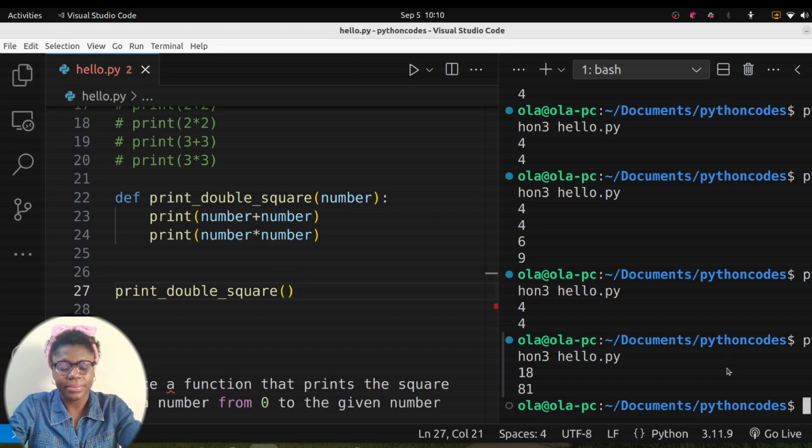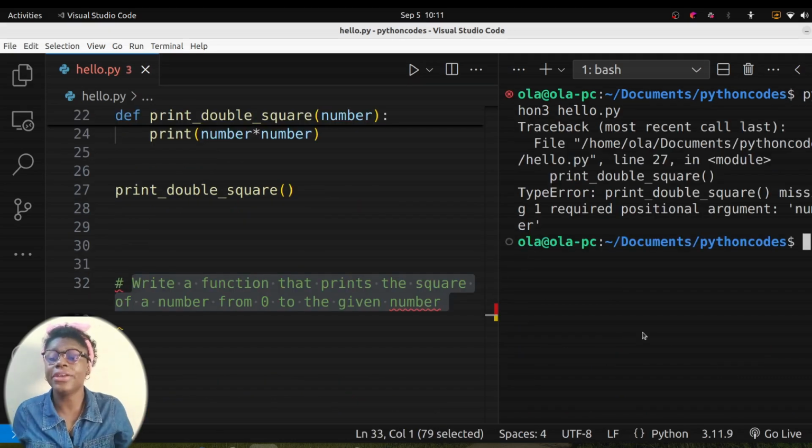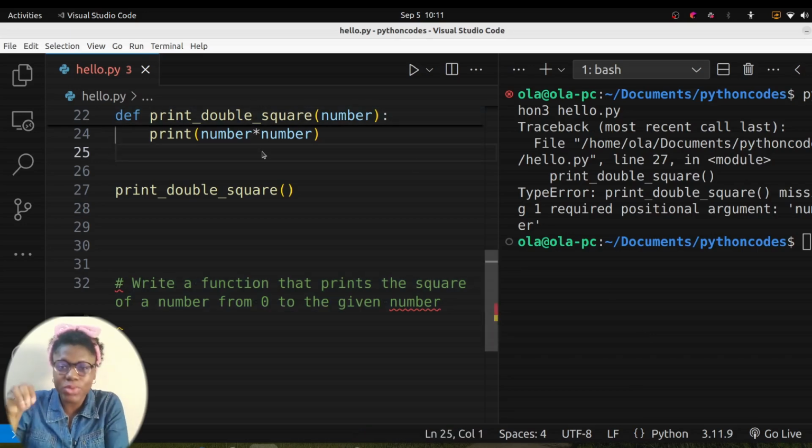Let's see that. I have called hello.py without an argument and see what it says. It said missing one required positional argument. Basically, when you defined it, you have said, function, I'm going to be giving you a number. Every time I give it a number, print the doubled number and print the number squared. But I did not give it any number to print. So it's asking for that number.